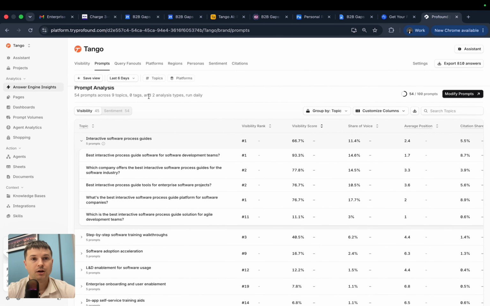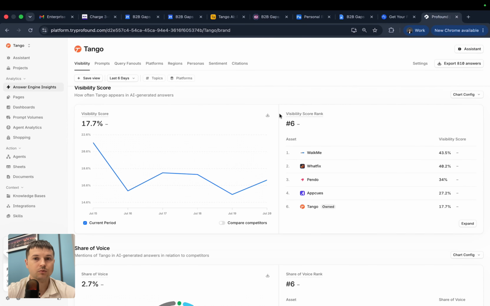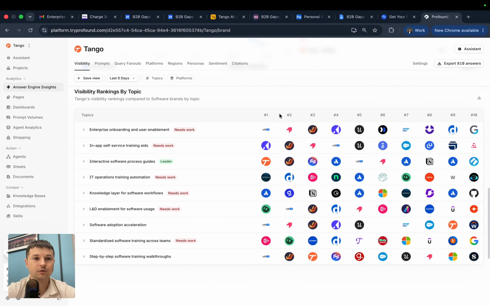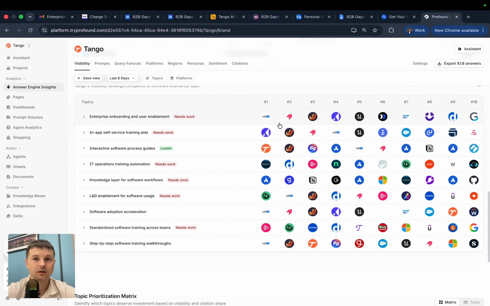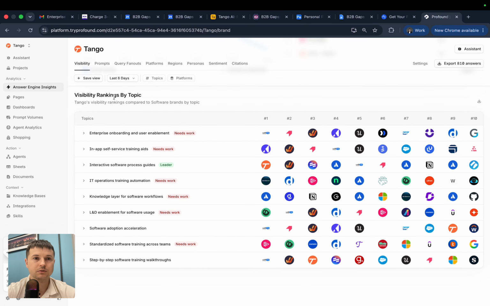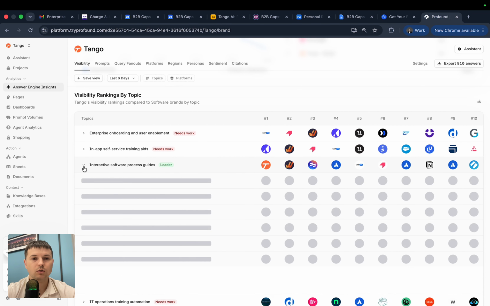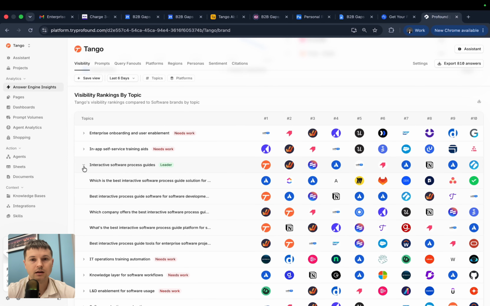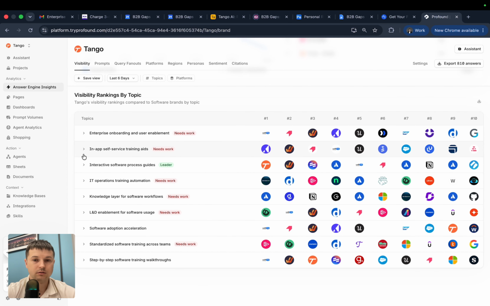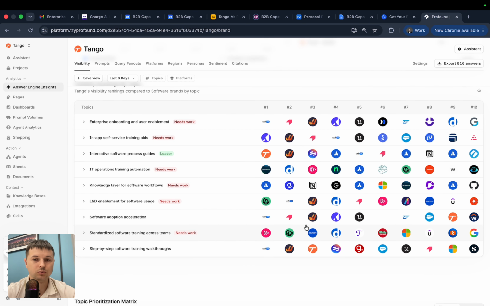They also have the page tracker, as Promptwatch has, and other brands don't do that. And here's a good example of good visualization, for example, visibility rankings by topic. Your prompts are divided into high-level topics, and you see where you are, for example, a leader, and where you are not the leader. So it's really good for to-do lists, because it's clear for you.